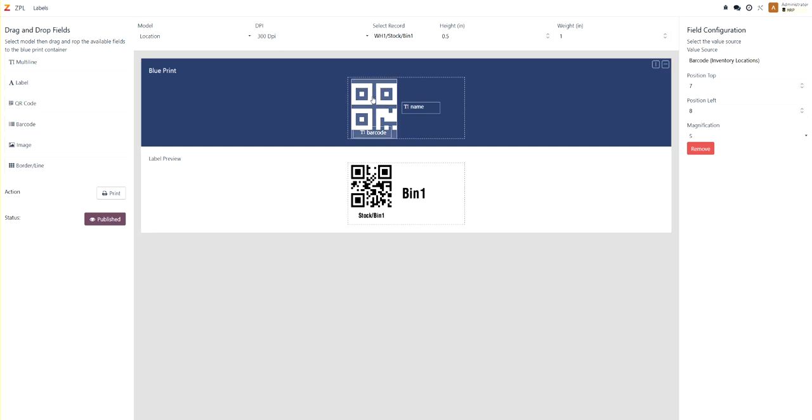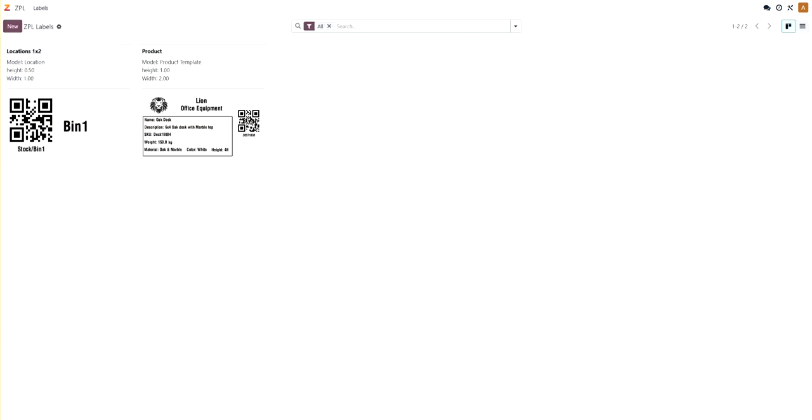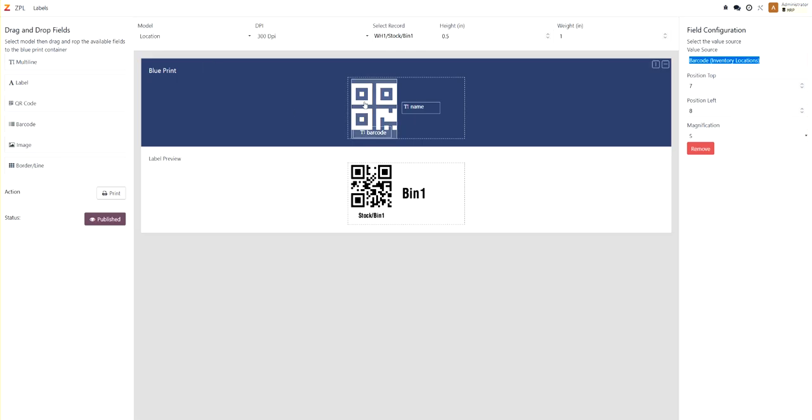So this QR code will be generated from the barcode field of the locations. Okay, so I'm just going to pop over to my location here. So I made bin 1 location, it's a sub location of stock. I set a barcode here, so when this barcode is scanned in Odoo, it will use this barcode field, of course, from the barcode app in Odoo. But I set this barcode in my ZPL label. So let me get my designer. So that's actually going to produce the barcode.